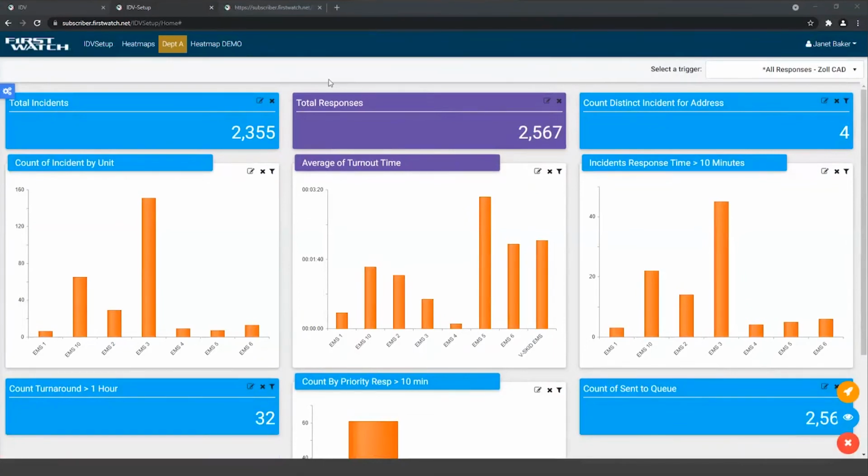The final option we're going to talk about today in the IDV setup is the cloning or copying of a tab. Let's say you have your widget set up and they may be filtering against a specific department, but you want the same setup against a different department. You don't want to have to go in and recreate all the widgets on the tab in order to get it set up for the second department. With the new feature, we can copy or clone what you have set up.